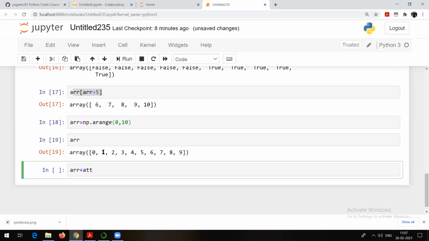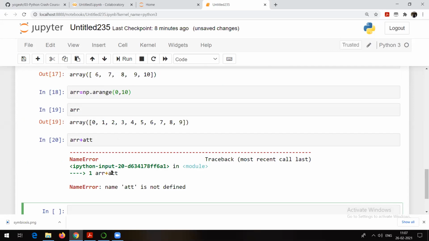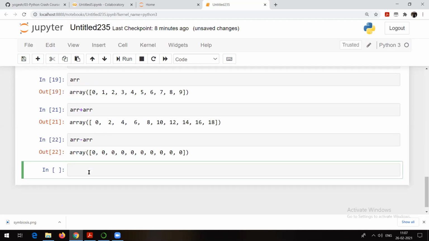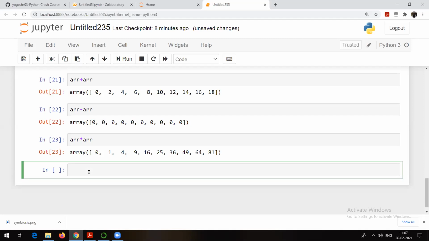So it will be like 0 plus 0, 1 plus 1, 2 plus 2. So respective elements are going to be added. Sorry, it should be ARR, right? Now see, 0 plus 0 is 0, 1 plus 1 is 2, 2 plus 2 is 4, 3 plus 3 is 6 and so on. So addition is okay. Subtraction, obviously every element you are going to get as 0. Let me check about multiplication whether it's possible or not. You can see each and every element is going to be multiplied, right?